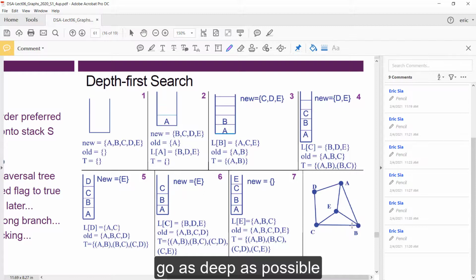So when you're at B, you get the adjacent again. C is not yet visited. If C is not yet visited, you add it to the stack, right? Then you're going to print BC, okay? You're going to print BC.